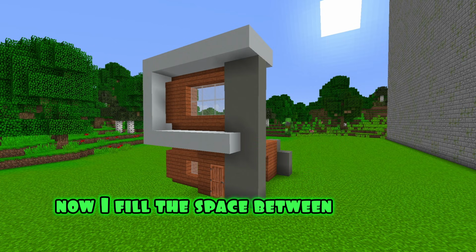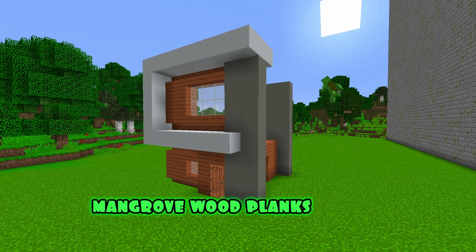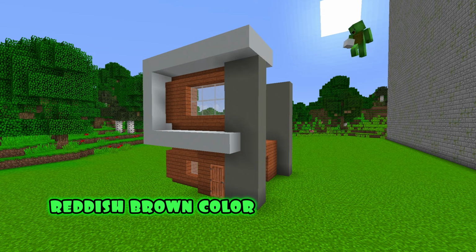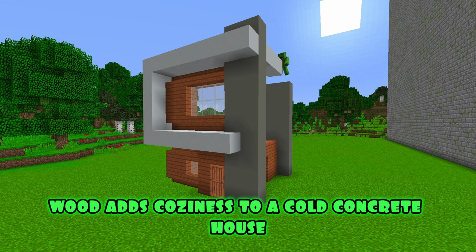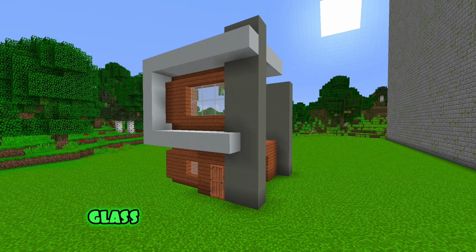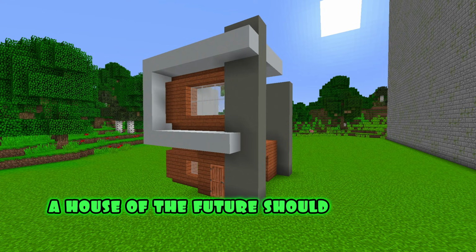Now I fill the space between columns with walls. I use mangrove planks for this. Mangrove wood planks have a beautiful reddish-brown color. They are warmer than concrete. Wood adds coziness to a cold concrete house. I put glass panes into the walls. Glass panels form the windows. Many windows is good. A house of the future should be bright inside.